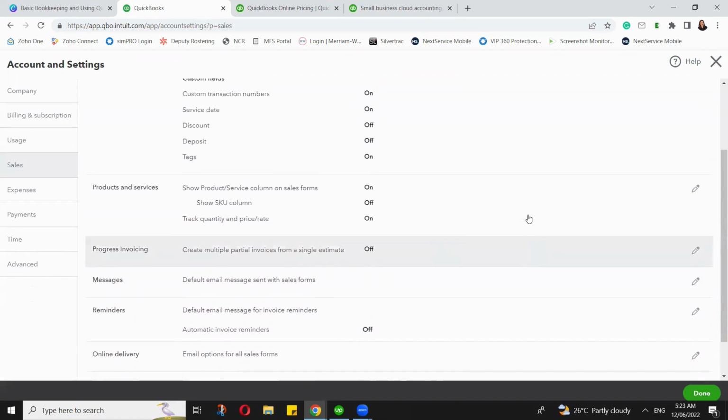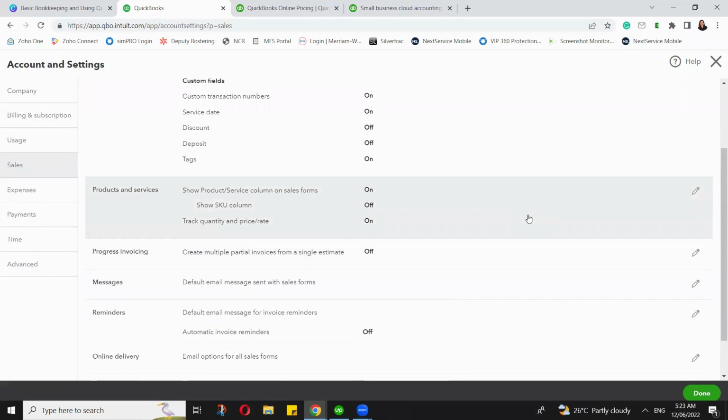Whenever you do that, you will be able to track the progress of your inventory, and there will be reports that you can automatically download wherein you can track your quantities and price and rates. Once you're done and you have already checked everything, before you close this window, always click done, so that all the changes will be saved.